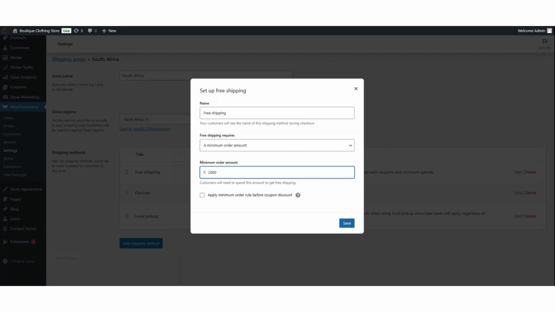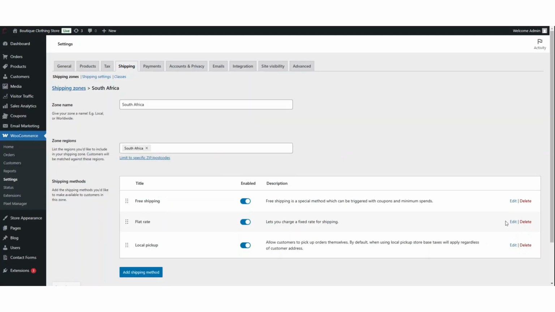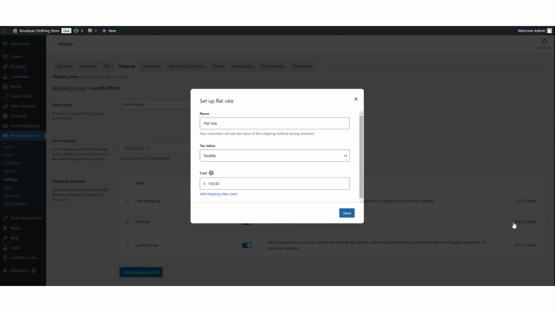Now let's set up your flat rate settings by clicking on the edit link to the right. Another pop-up will appear where you should enter the name. Here you can give it almost any name you want. You can call it flat rate, or you can create your own packages and name them accordingly. It is important to note that you can have more than one flat rate in a shipping zone.